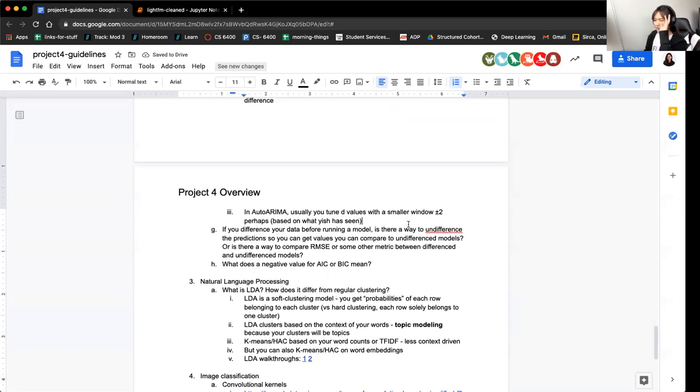If you difference your data before running a model, is there a way to undifference the prediction so that you can get values you can compare to undifferenced models? Or is there a way to compare RMSE or some other metric between differenced and undifferenced models?